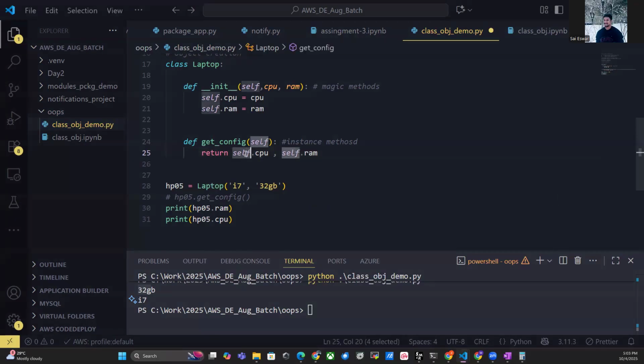See, guys, what is self? Here in this example, what is self? Quick question to everyone. What is self? When you execute line number 28, self is HP05 or not? Yes or no? When you execute line number 28, self is copied here or not? Yes, right? Self is HP05.